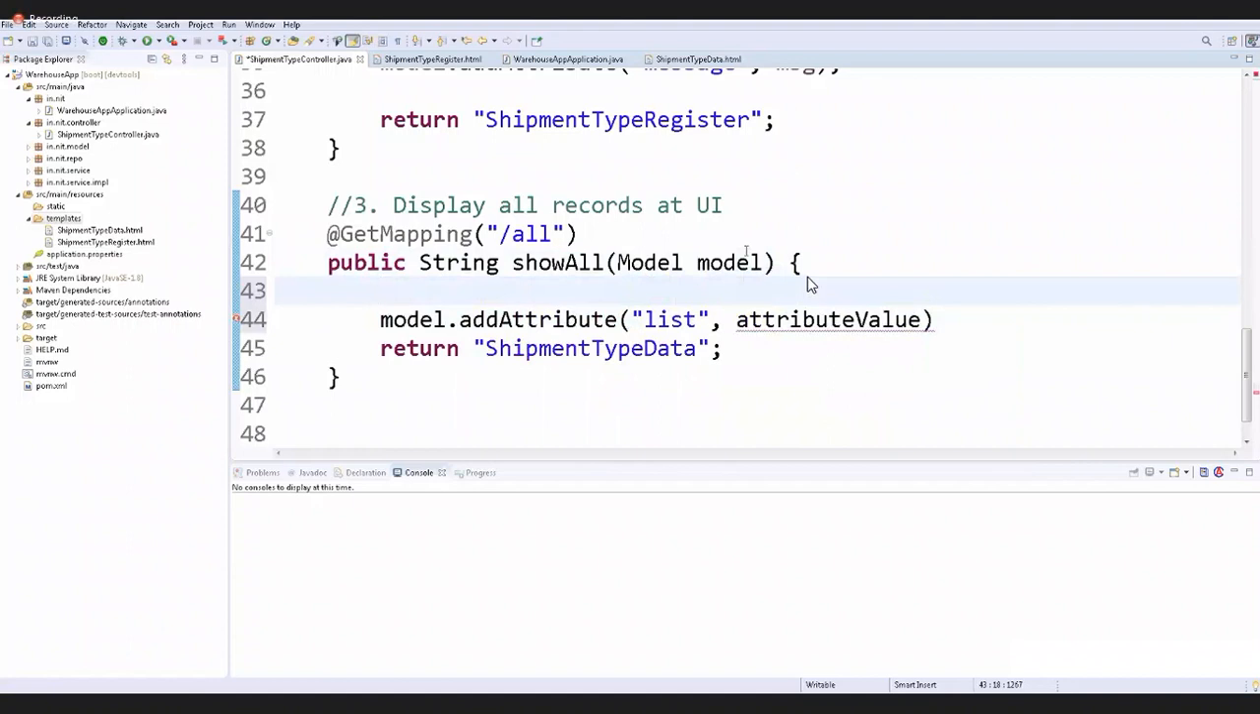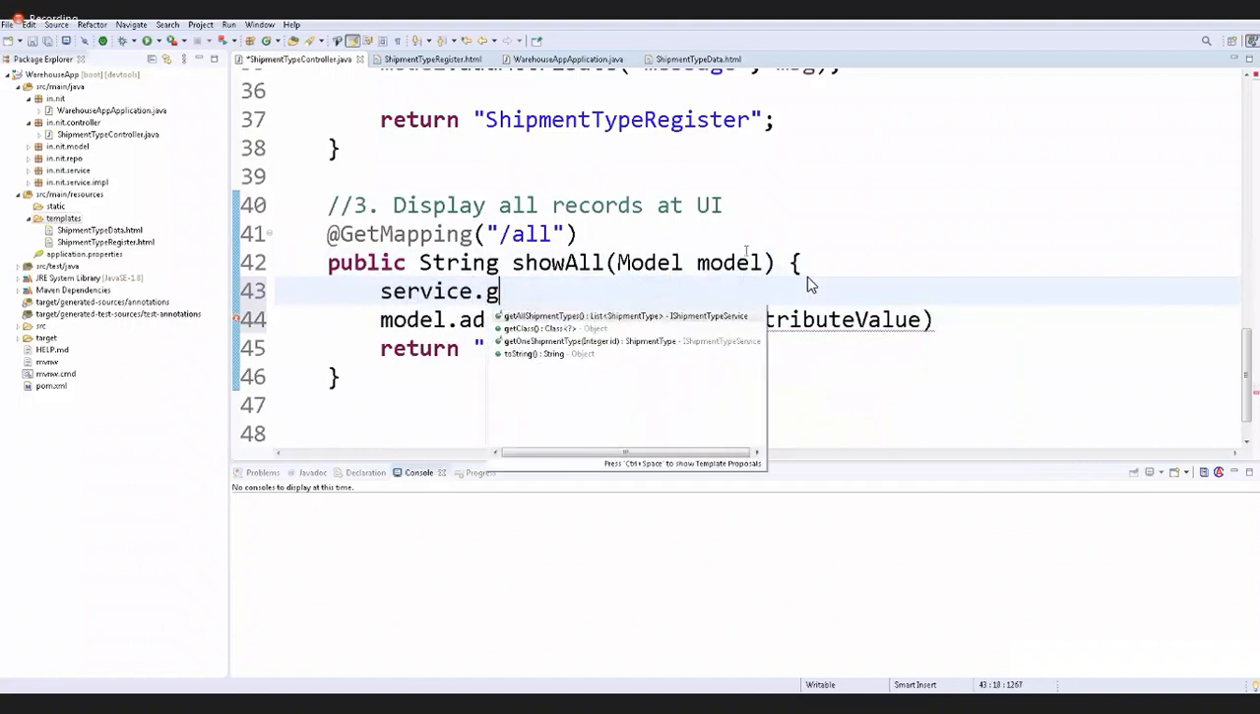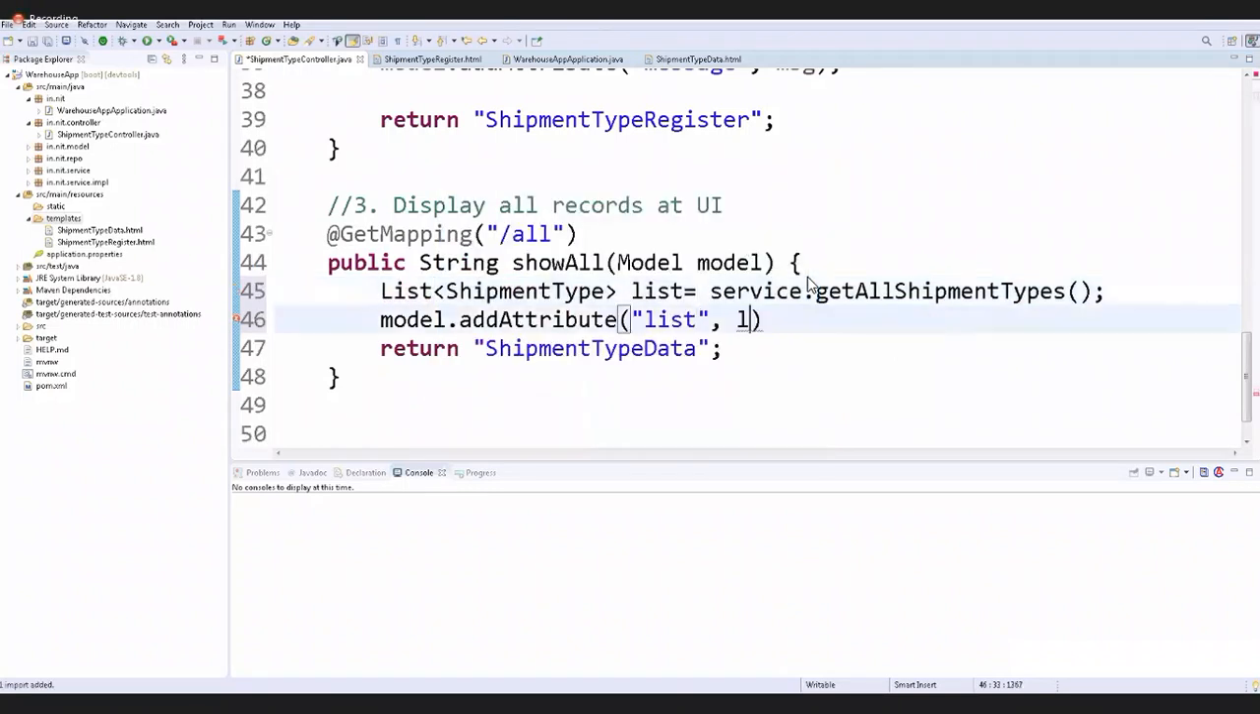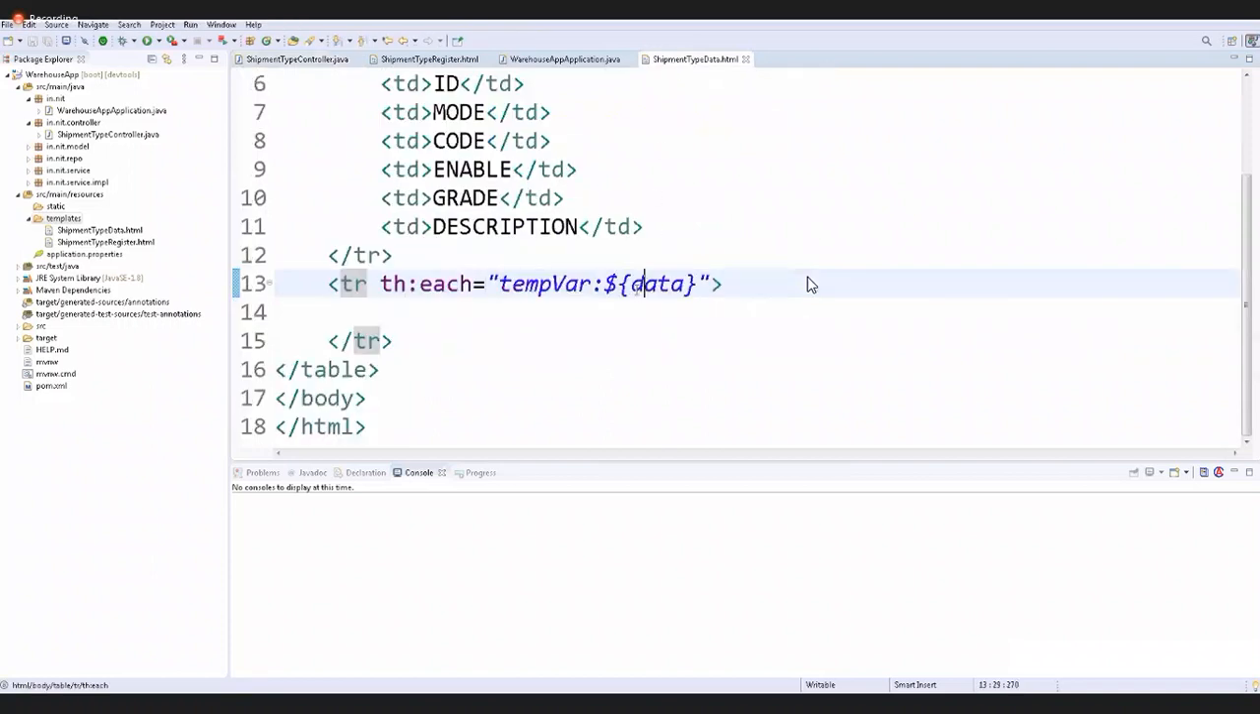Now how to get the data? I'm writing service.getAllShipments, which actually returns a list of shipment types. It's a list. Same thing I'm writing here. The second thing is the variable name; the first one is a key. This is only a key, you can write ABCD here. The same thing we have to take here: data. The temporary variable I'm writing as ob.